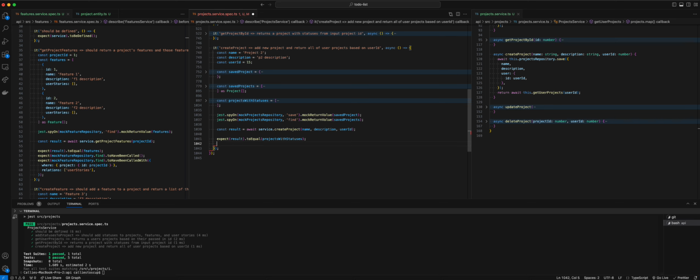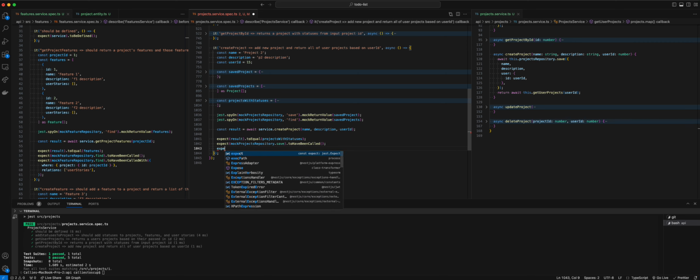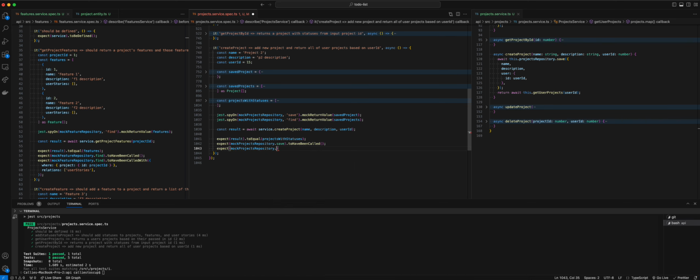All right, so now we can add our other expect statements. We also expect the mock projects repository.save to have been called. We expect the mock projects repository.save to have been called with. Let's go find this save.